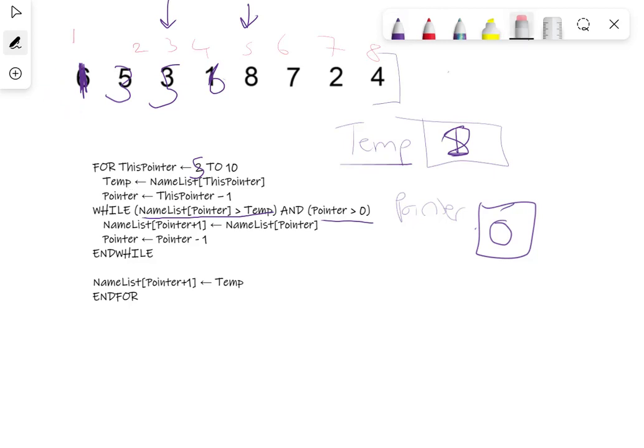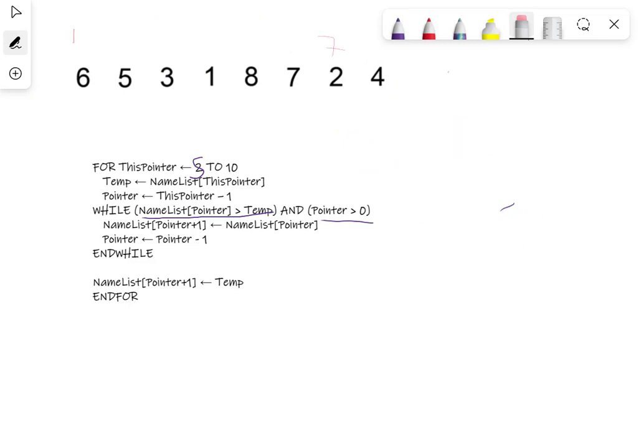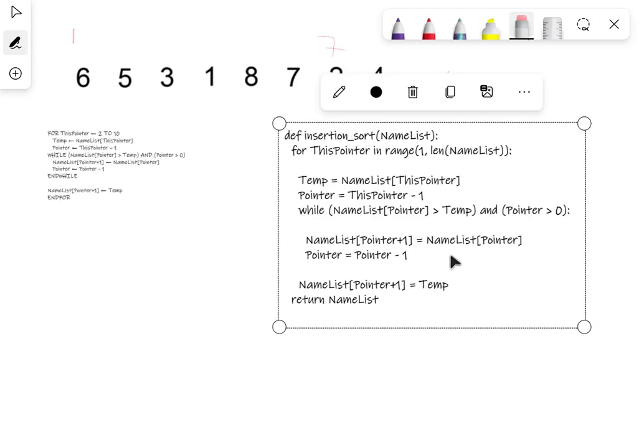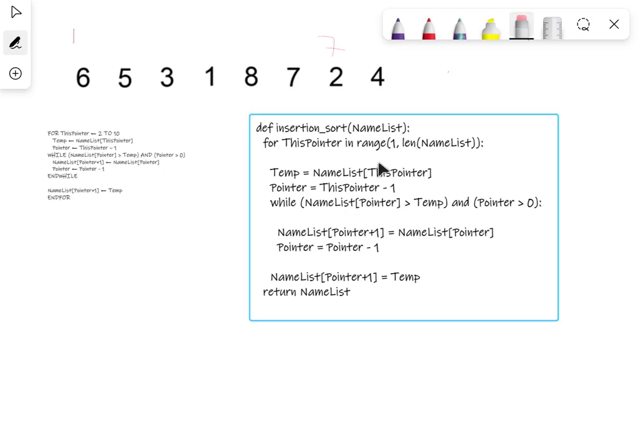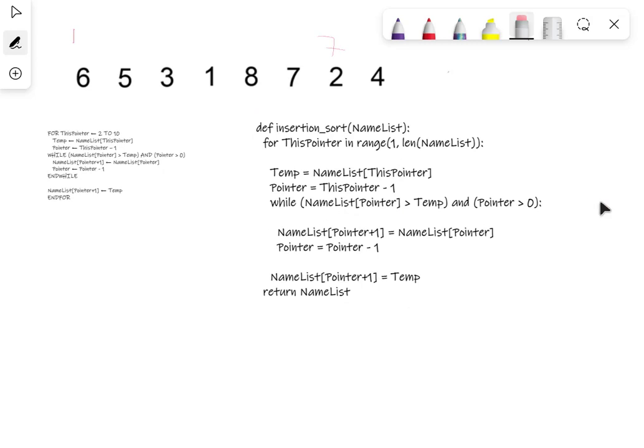Okay, so let's just tidy this up. That would be the pseudocode. The Python code for this is basically the same. There's very little differences. One difference is we put it into a function where we're returning the array and we're passing in the array. Another difference is just the syntax for the loop.